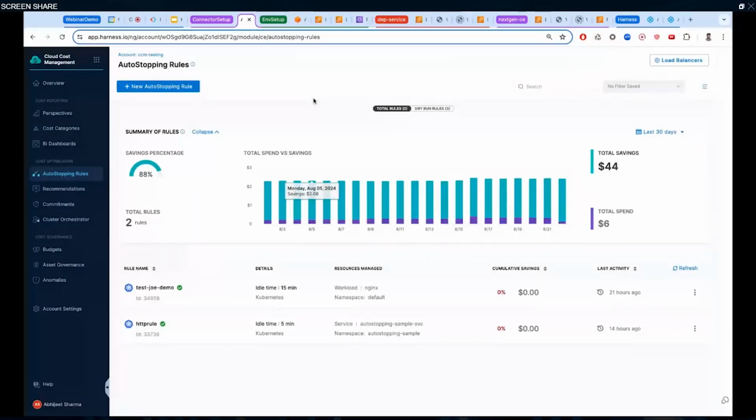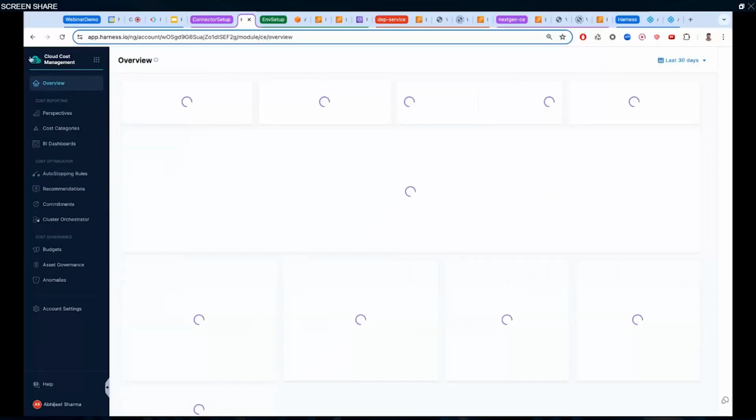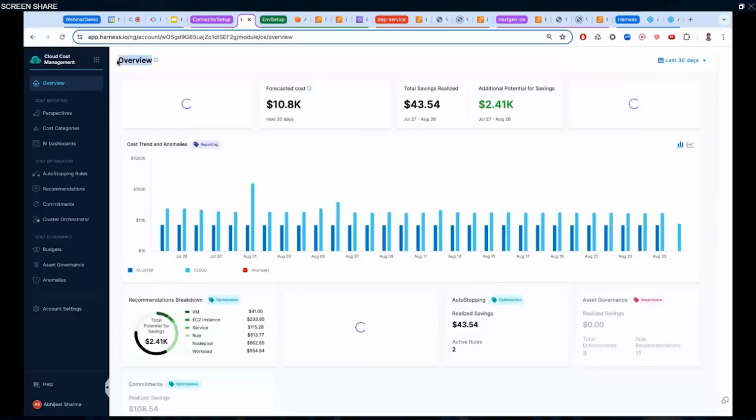Perfect. Okay. So in the demo, we'll now see how to set up an auto stopping rule and leverage its various functionalities in Harness, right? For the demo, we'll take the use case of auto stopping an AWS EC2 instance that is running behind an ALB. This is the overview page of the cloud cost management module that we have within Harness.